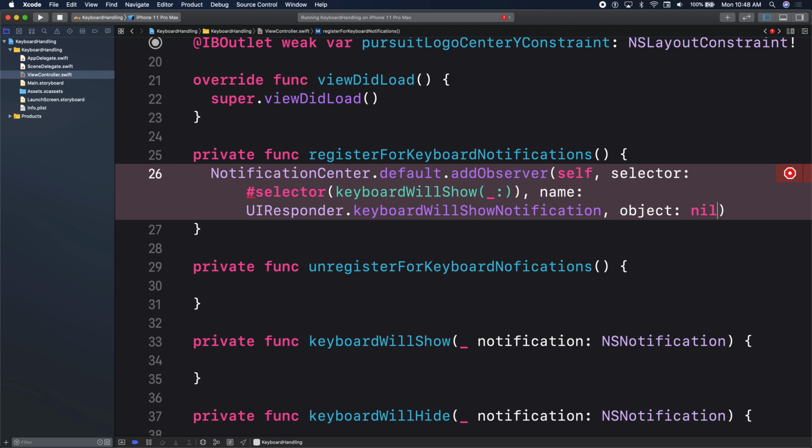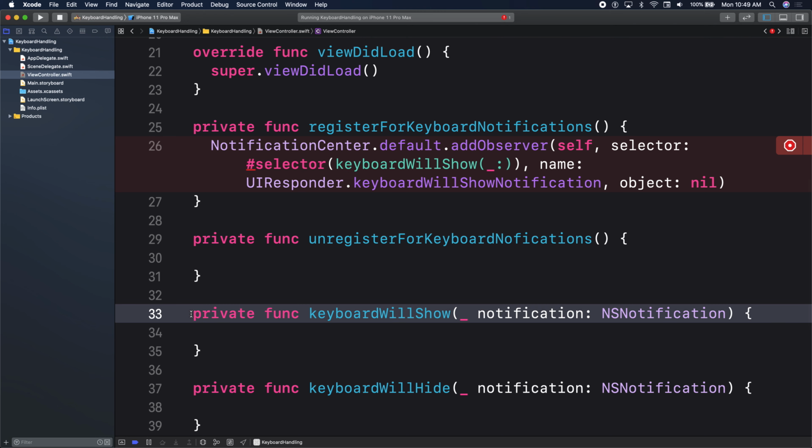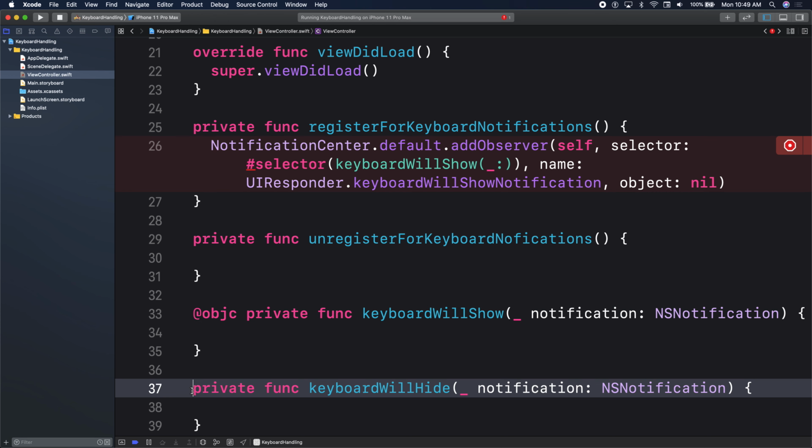We do have one error. What is the error? Objective-C, right? Now I'm using Objective-C runtime syntax here with my #selector. So that function itself needs to be marked explicitly with an @objc compiler directive, okay? So let's go ahead and do both of them, because both of them will be Objective-C functions here.